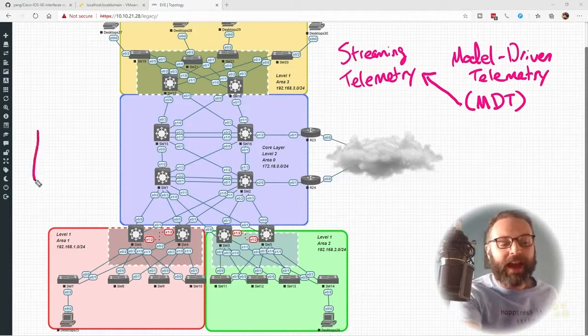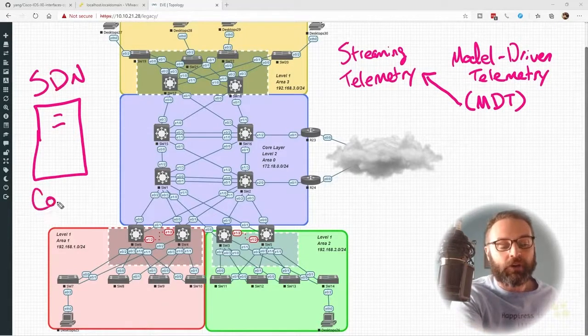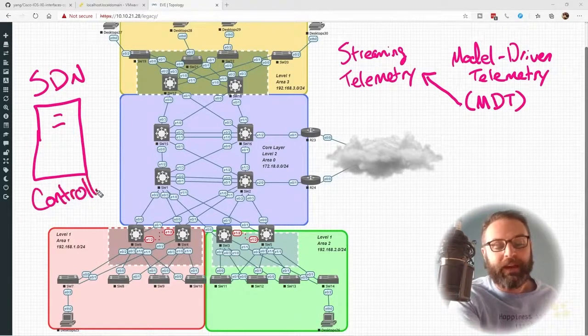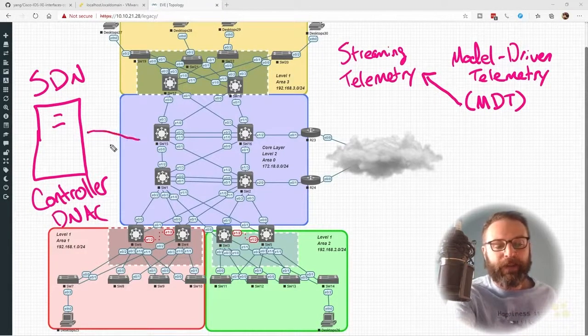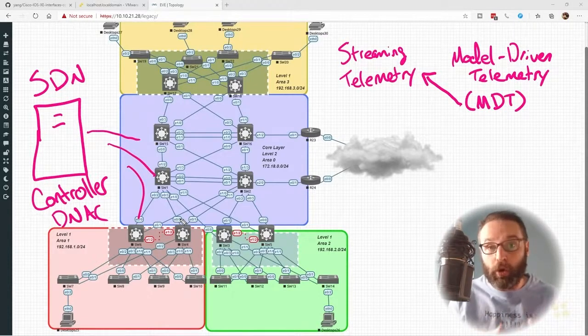At the end of the day, we have a centralized server. This is oftentimes our software-defined networking controller. This could be something like vManage or something like DNA Center. Let's pretend for a moment that this is DNA Center, and it is managing this entire network that we see here on the screen. What DNA Center is going to want to do is it's going to want to know how all of its devices are doing and what kind of information it's collecting.